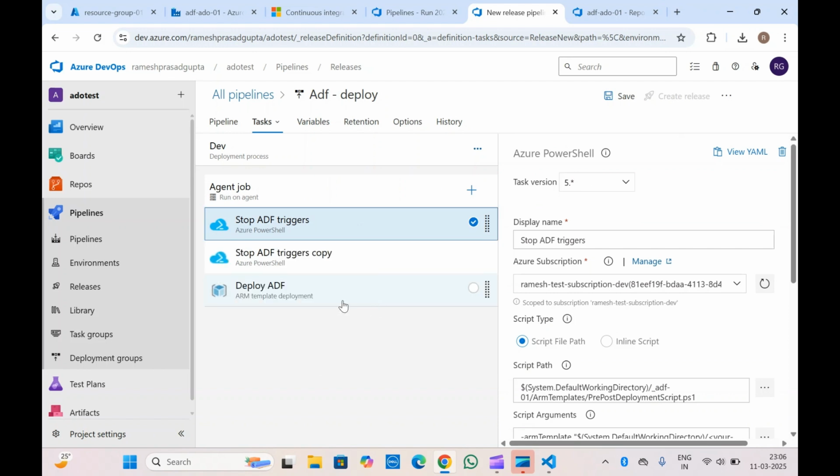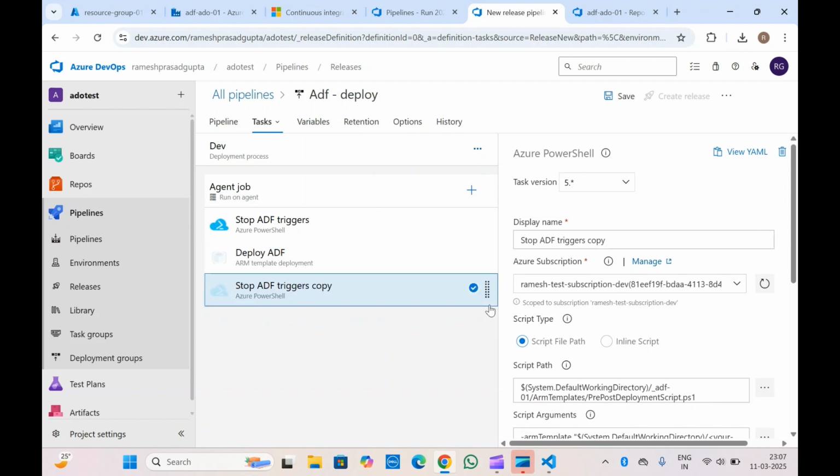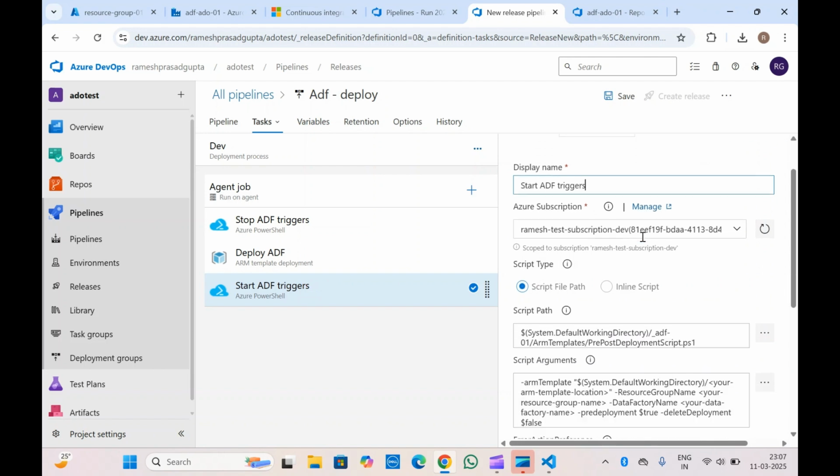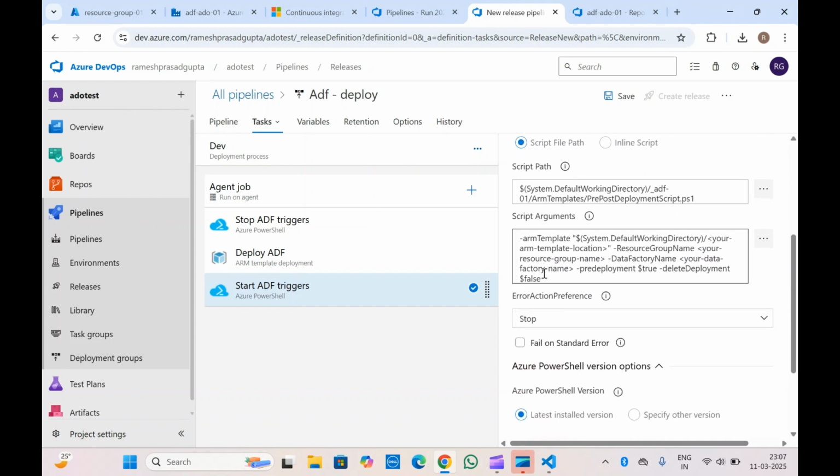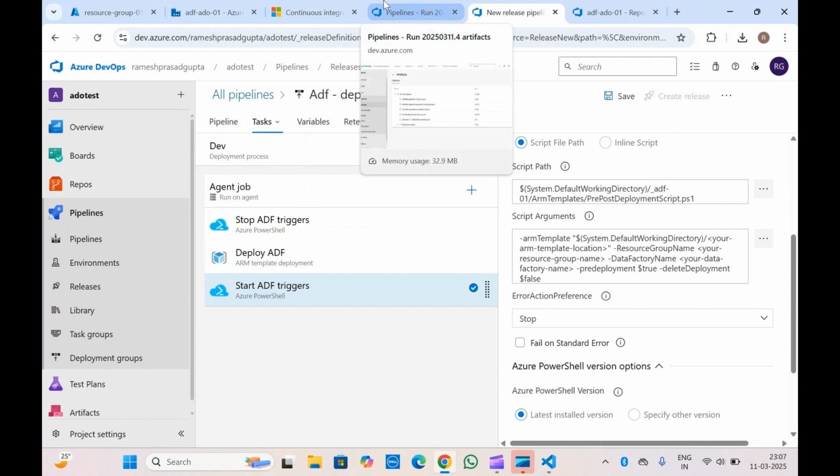Let's clone this task. This is my task. Let's keep it after this. Just change the name to start the triggers. Okay, script will be same, the argument will be different. You will have to just change the argument.